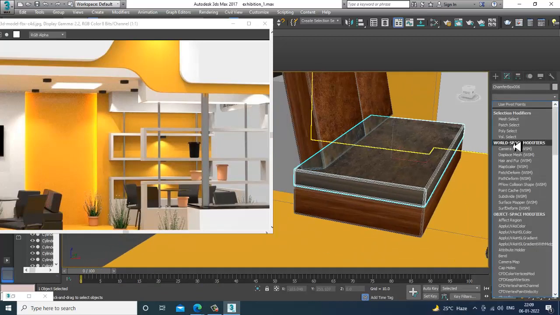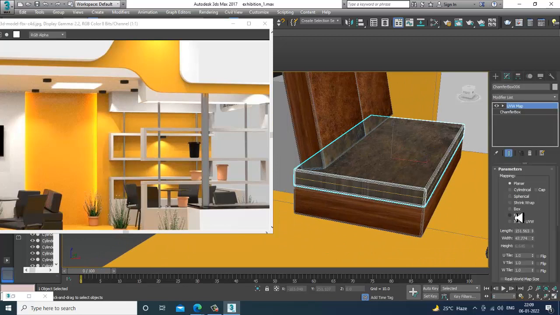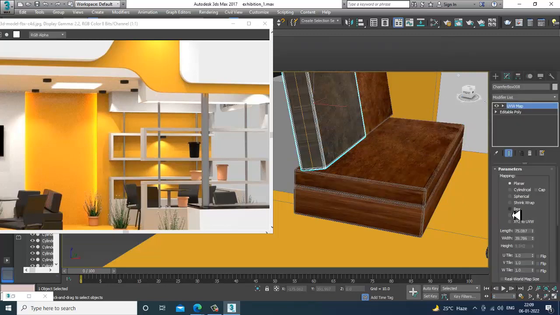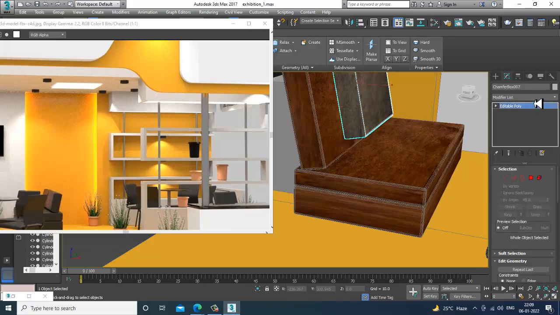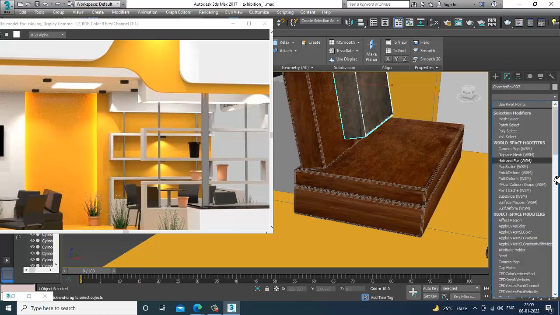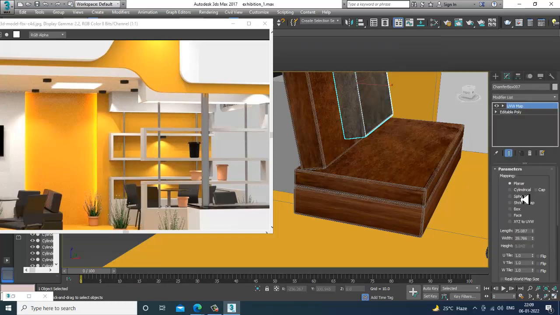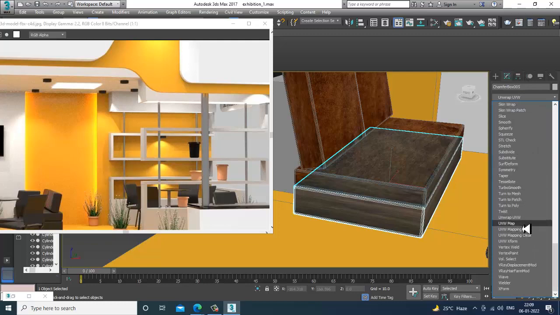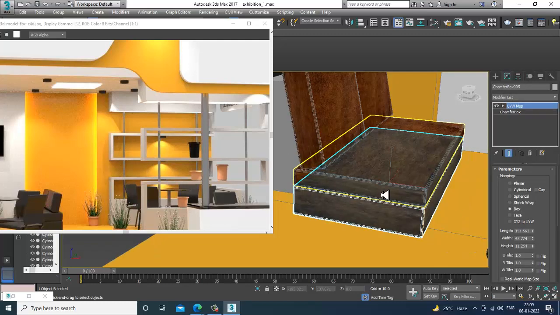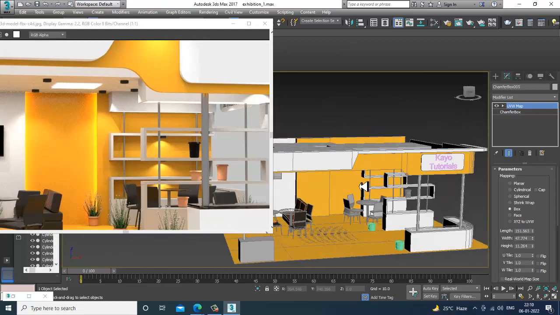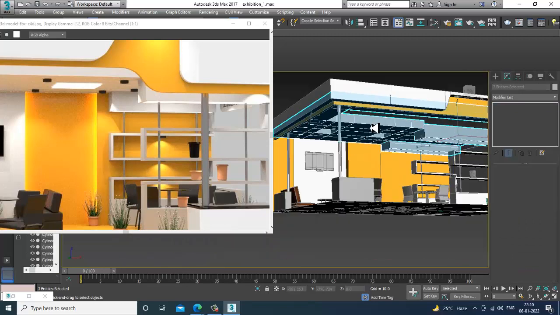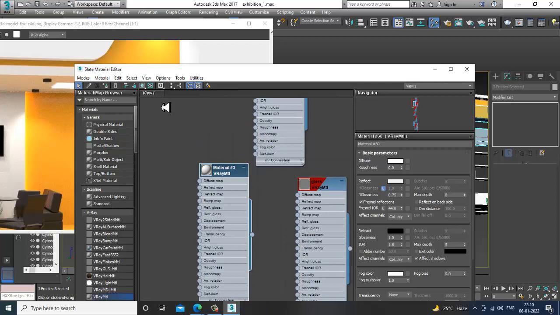If you want, you can unwrap it also. I can just set this as a box. Select this, give a UVW map individually. So give a UVW map to all individual elements. Set it as a box over here. After that, for this, the same way, just assign this.